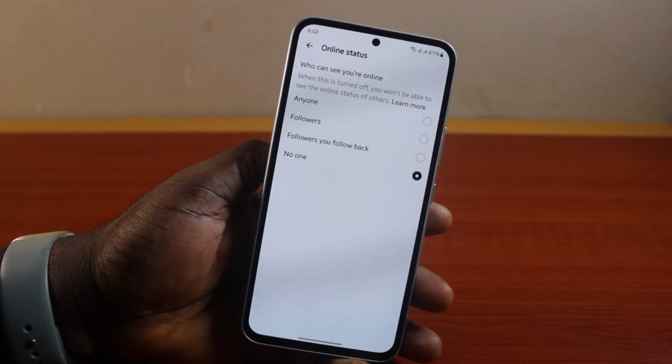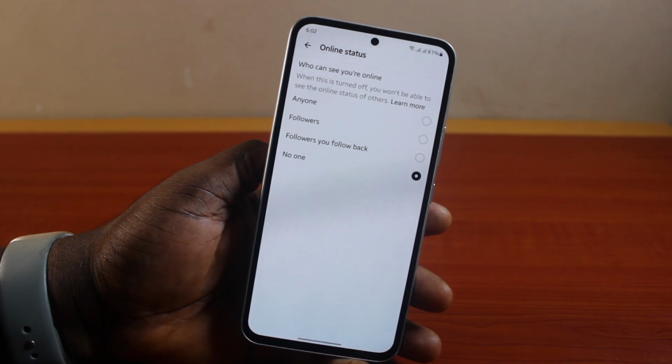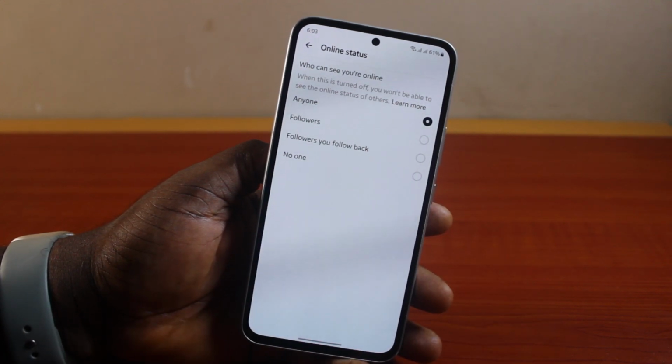Then here, you can easily change your online status. If you want to be visible to everyone on and off Threads, just go ahead and choose anyone. And if you want to only be visible to your followers, select followers. To only be visible to those that you followed back, select follow back.